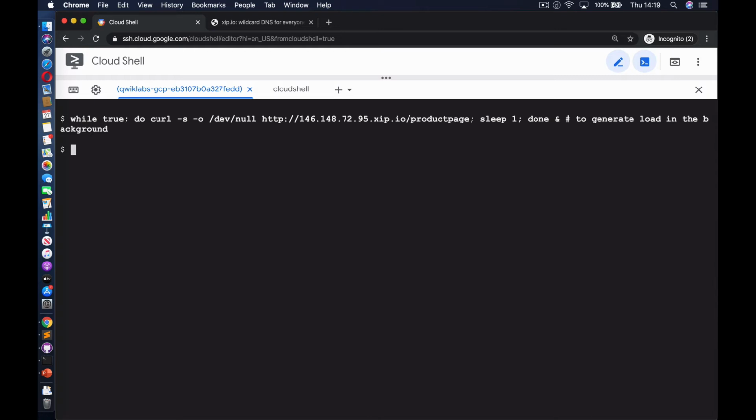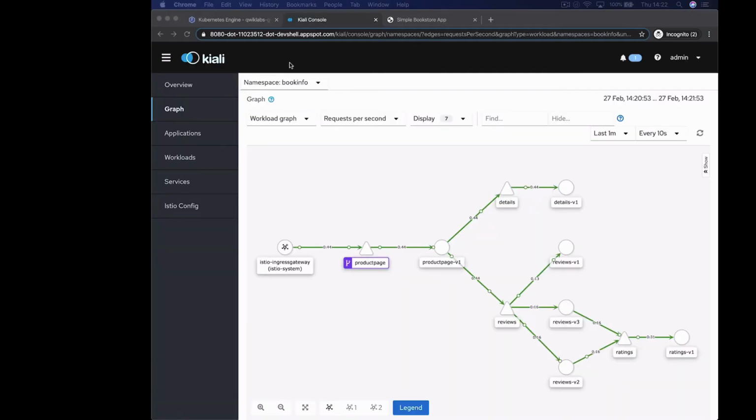And before we move on, let's take a look at the Kiali dashboard to make sure there is traffic flowing through the mesh. So here you can see that there is traffic flowing through the mesh, and the traffic is flowing to all of the versions of the reviews microservice. Let's go back to our Cloud Shell console and carry on with our exploration of traffic shaping.